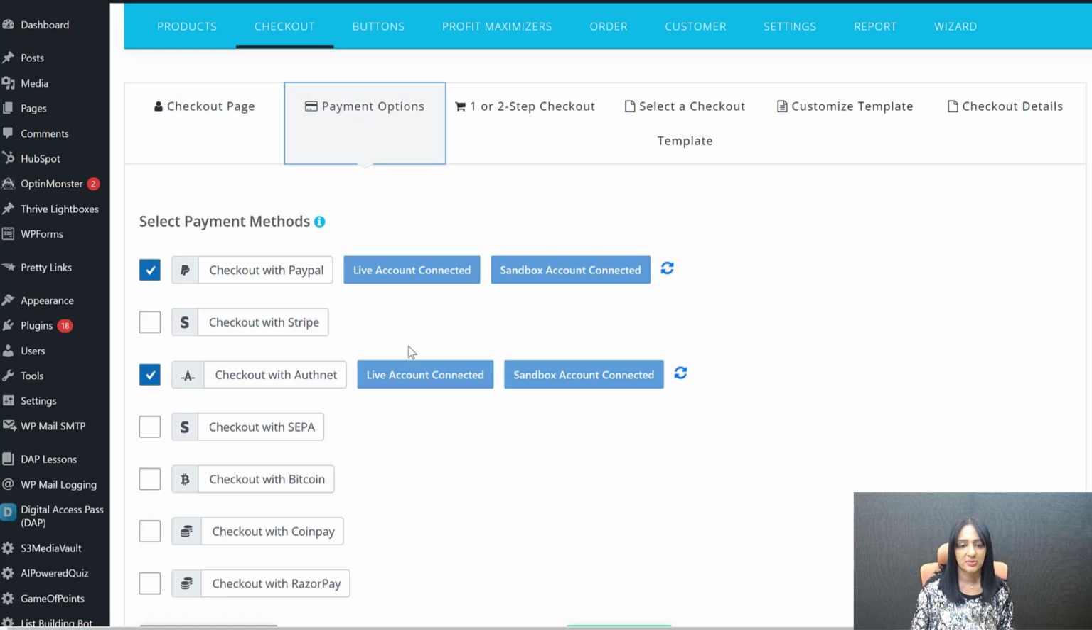And second step is payment options. Here you can let SPC know what payment processors you plan on using. So PayPal, Stripe, Authorize.net. You can use SEPA for Stripe. You can use Razorpay. All right. So here it's already connected. Once you have connected it, you don't have to keep connecting it, right?